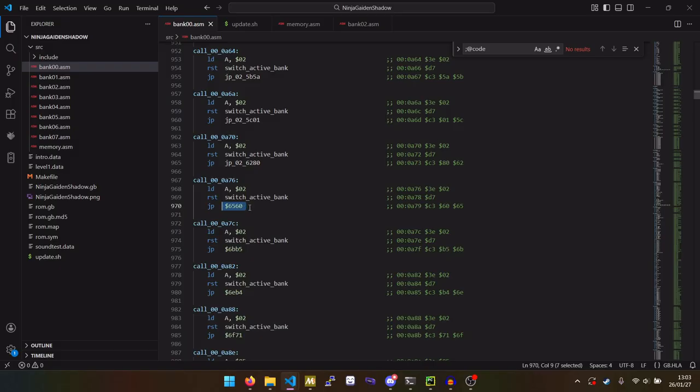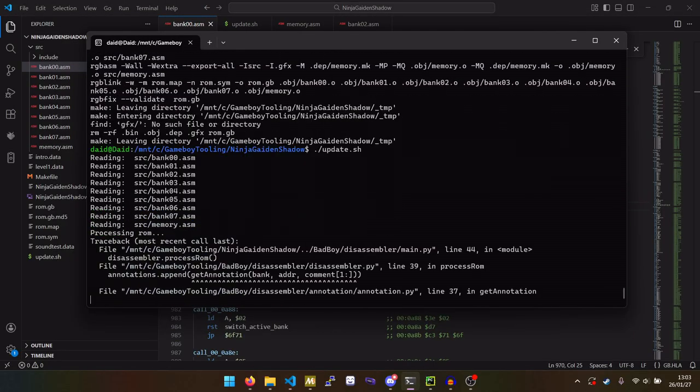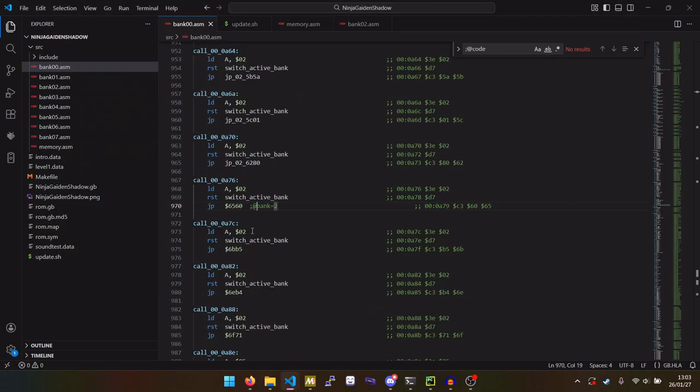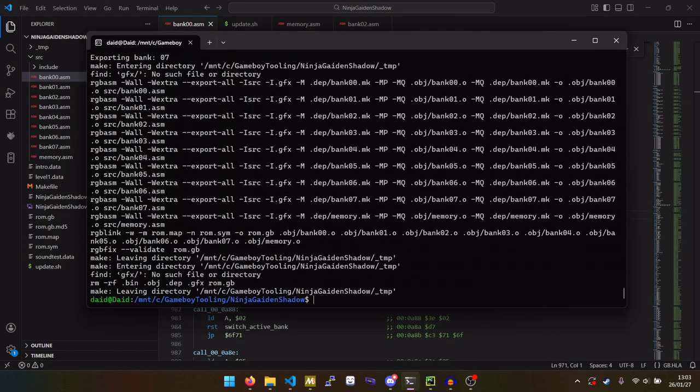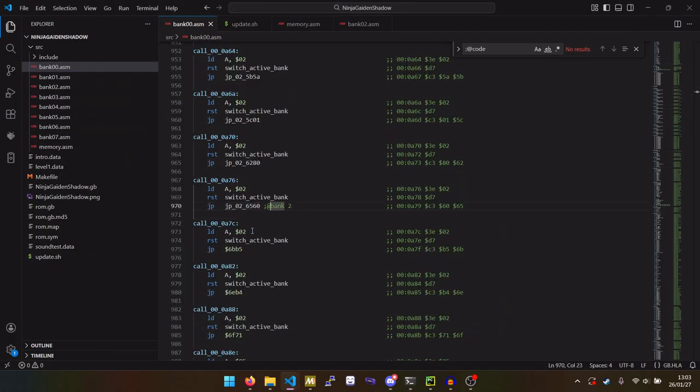But we can just add, say, oh, bank 2 is active. I thought it was like this, or was it like this? Like this. So now we said during this instruction, bank 2 is active, and it added the label for us. And we can do this for all of these. No need to manually add labels everywhere.